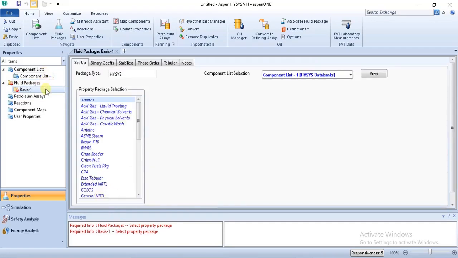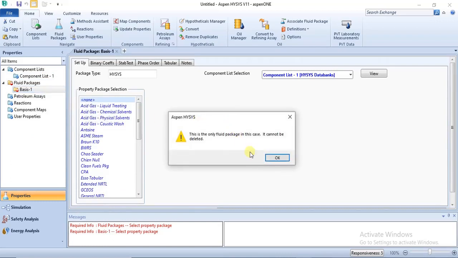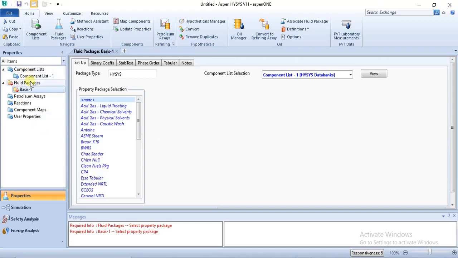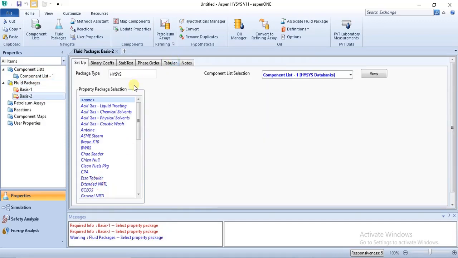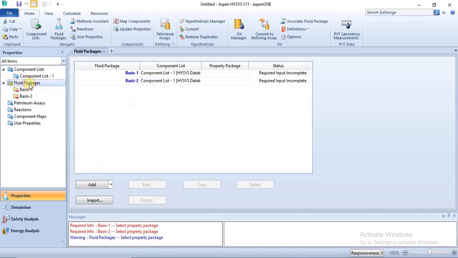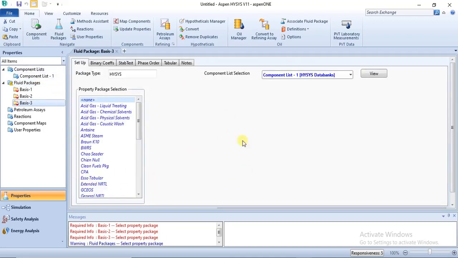And okay, let me go back. Okay, it says it cannot even be deleted. I'll just add a new one. So whichever you want to use, you click on it and then you click add, right? So in this case, when I clicked on add, it automatically gives me the fluid packages from the default, which is the Hysys data banks. So if you don't want to change it, normally if you want to use Hysys data banks, you just click on add directly and it takes you to the Hysys data banks.